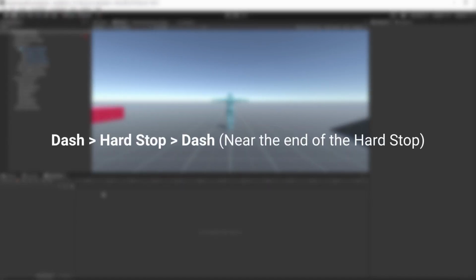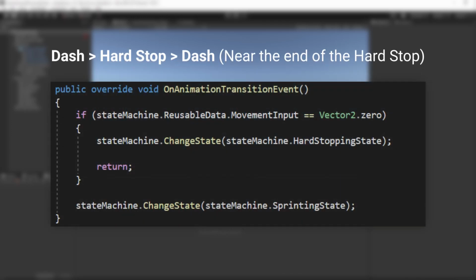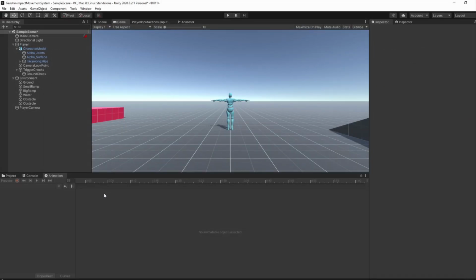In our case, we entered the dashing state and then the hard stopping state, and then dashed near the animation event of the hard stop animation. Because in code we have already swapped to the dashing state, the animation event ended up calling the dashing state event instead, and entered the hard stopping state again, as that's what we do in the dashing state transition event method.